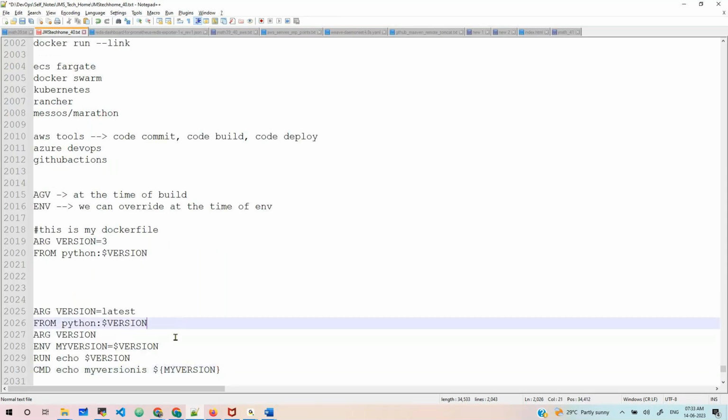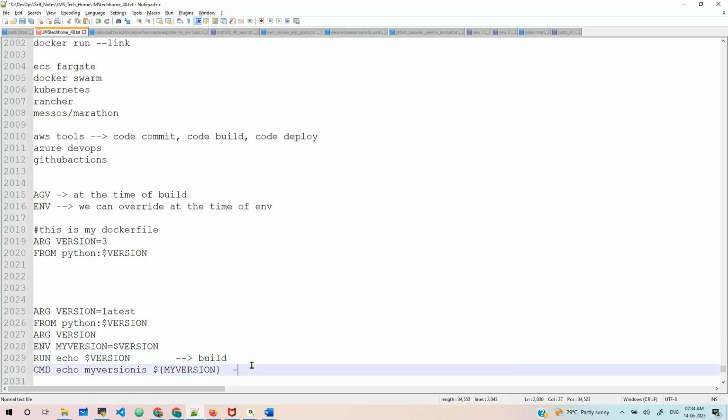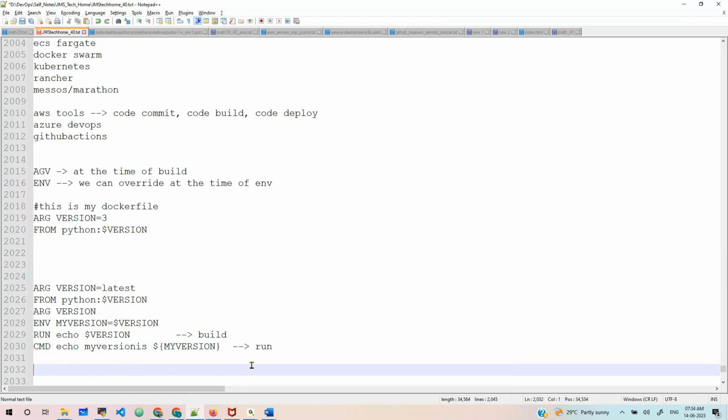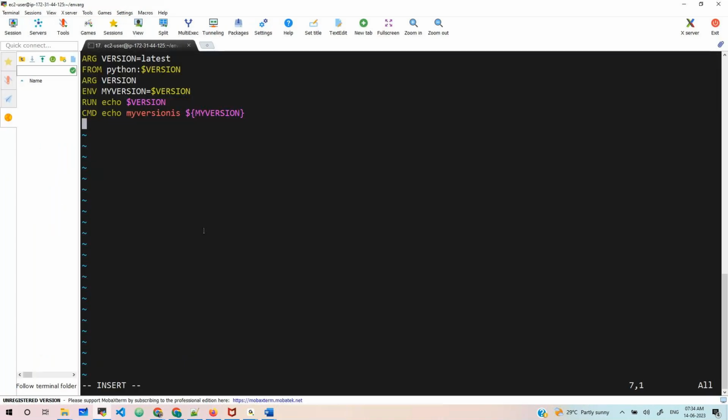Right? This RUN is executed at the time of build, right? And this command, at the time of when will it be executed? At running time, the container runtime. This is the executable, so at the time of execution it will run. Now these are the variables. Whenever you want, this will print this version and this will print this version. At the end, finally, this also prints latest, this also prints latest.